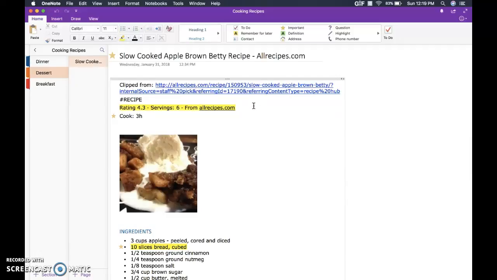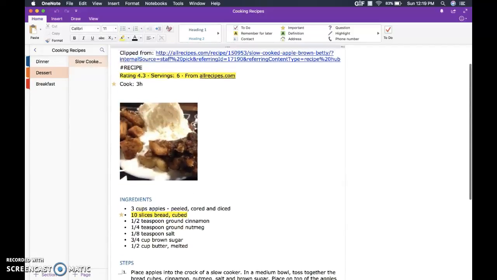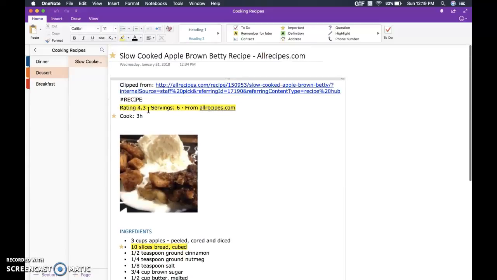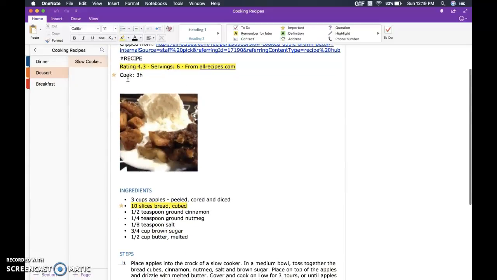You can see here OneNote has a really awesome tool that you can use, and if it notices that it's a recipe, it can actually put it in this format for you. And you can see I've highlighted a few things here, like the serving size and how long it has to cook, and different ingredients and specifics.